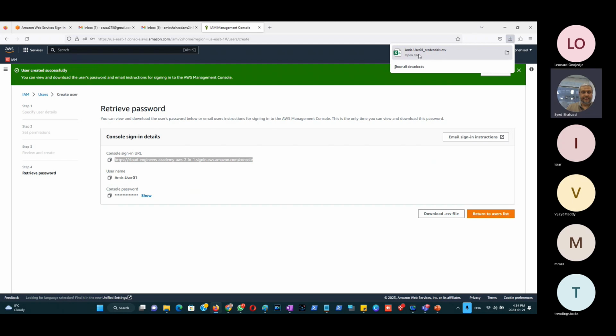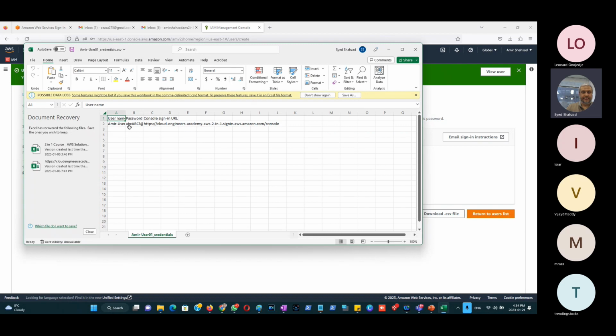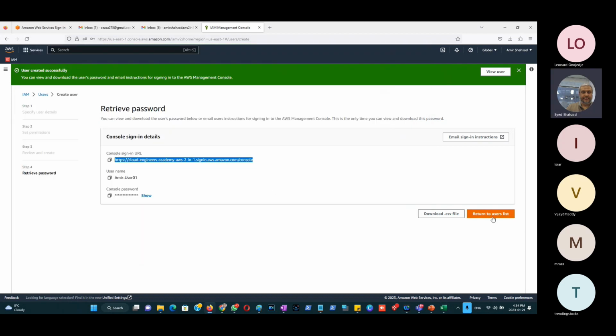And once I download the CSV, I open that. Yep, it has all the information as well. I'm going to go for user created successfully. That's it, right?